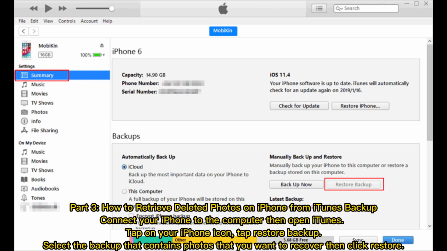Part 3. How to retrieve deleted photos on iPhone from iTunes Backup. Connect your iPhone to the computer, then open iTunes. Tap on your iPhone icon. Tap Restore Backup. Select the backup that contains photos that you want to recover, then click Restore.